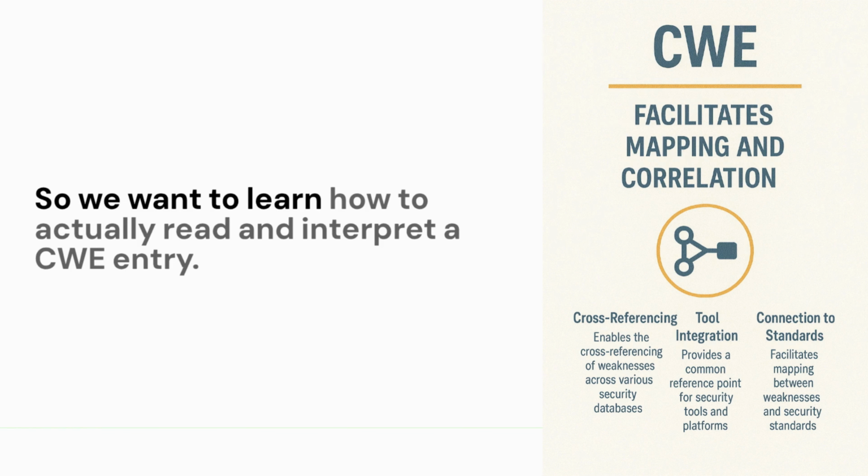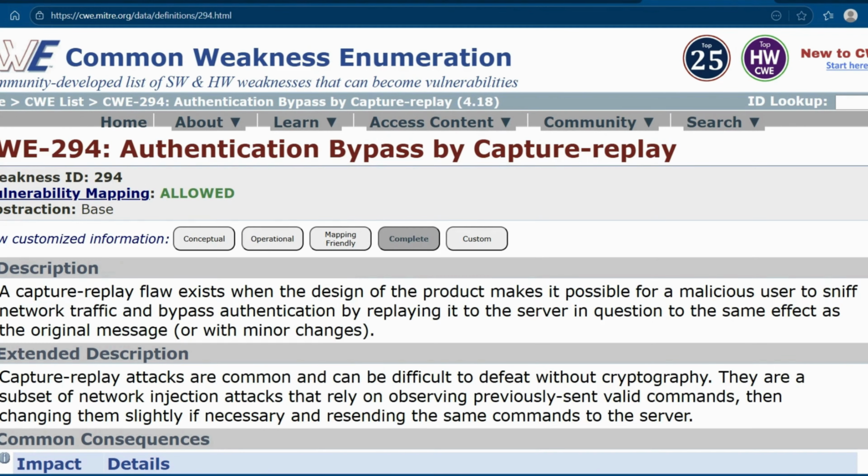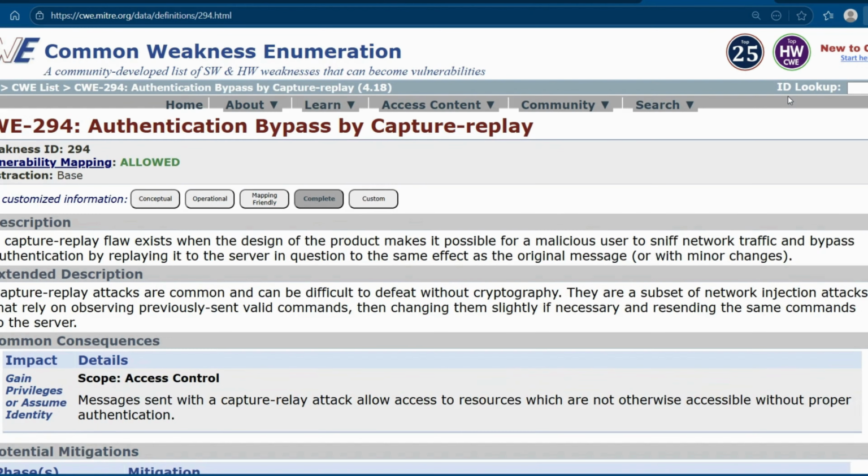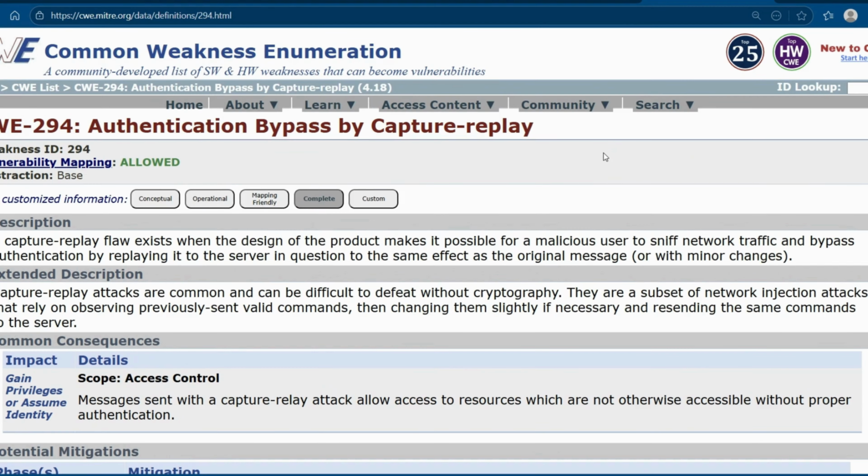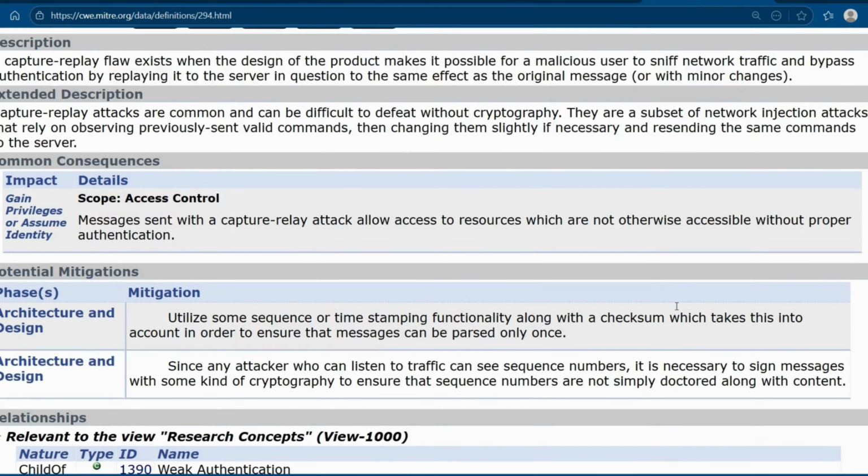So we want to learn how to actually read and interpret a CWE entry. So we'll navigate to a specific CWE entry so you can see what information is available. Let's use CWE-294 as our example, which you can find at 294.html, as you can see on the screen. This is authentication bypass by capture replay.